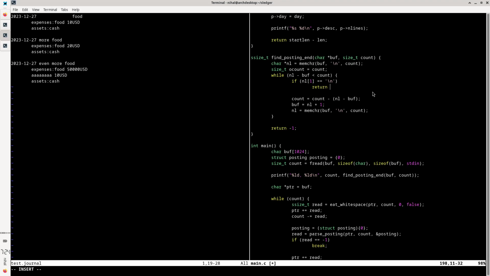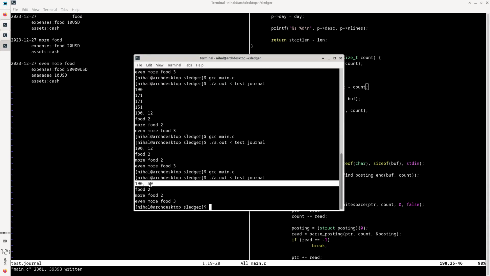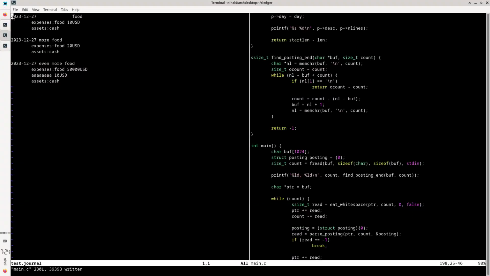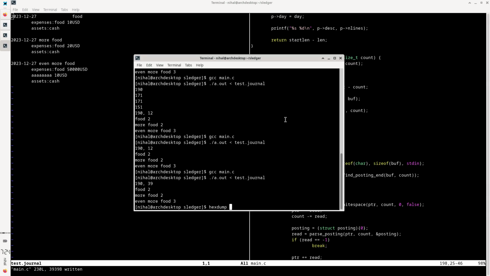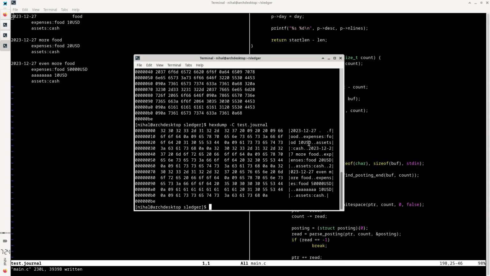Okay, let's see what this outputs when we run it on our buffer. Let's do ld. I know that's not the right thing, but it doesn't matter. Since we don't have a makefile yet, I should make a makefile at some point. Okay, so we get minus one.